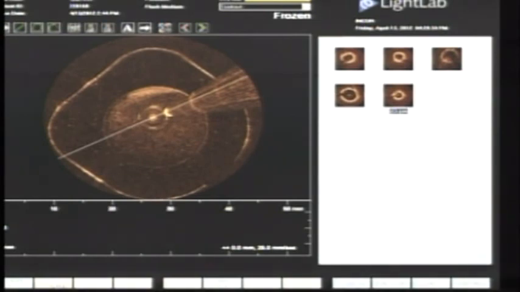You're going to show us the post-stent OCT images?